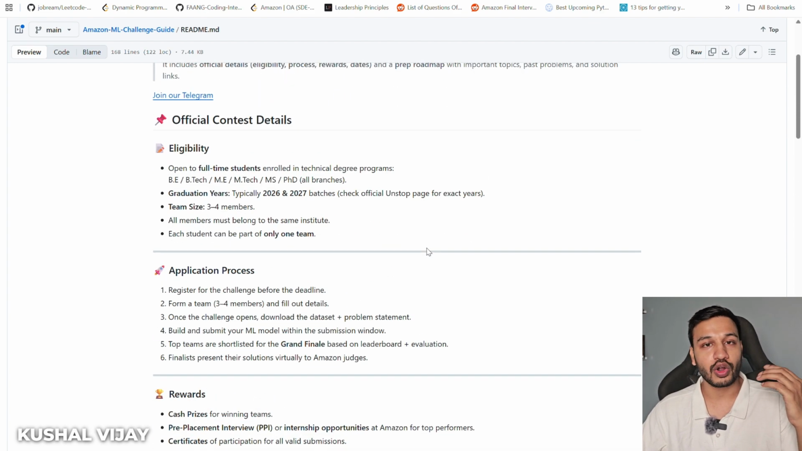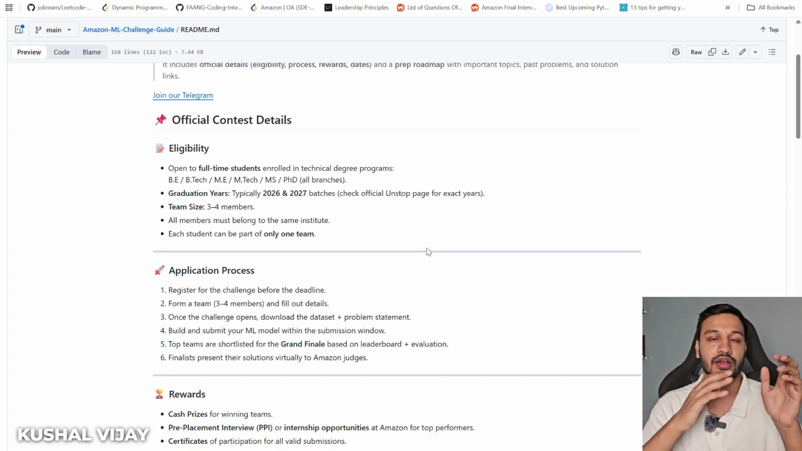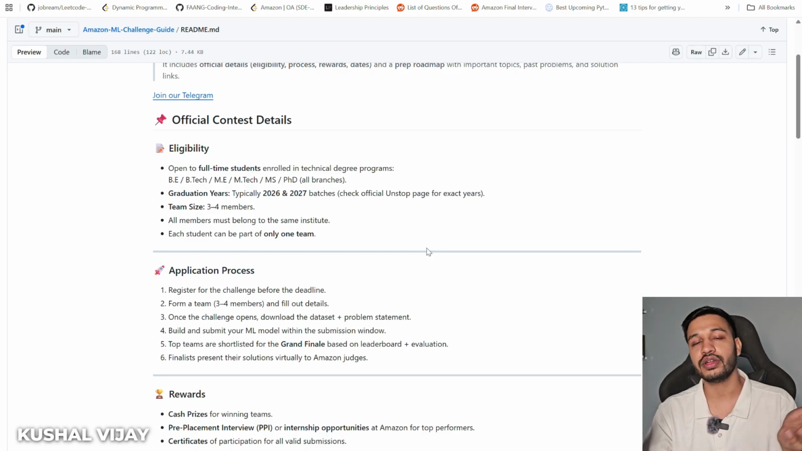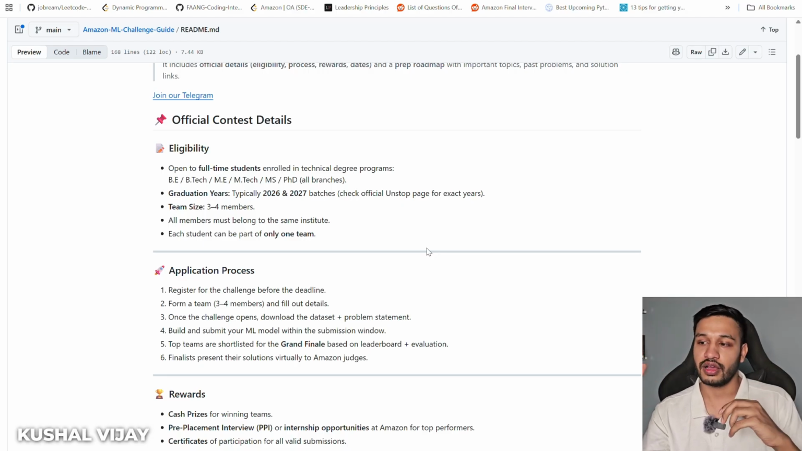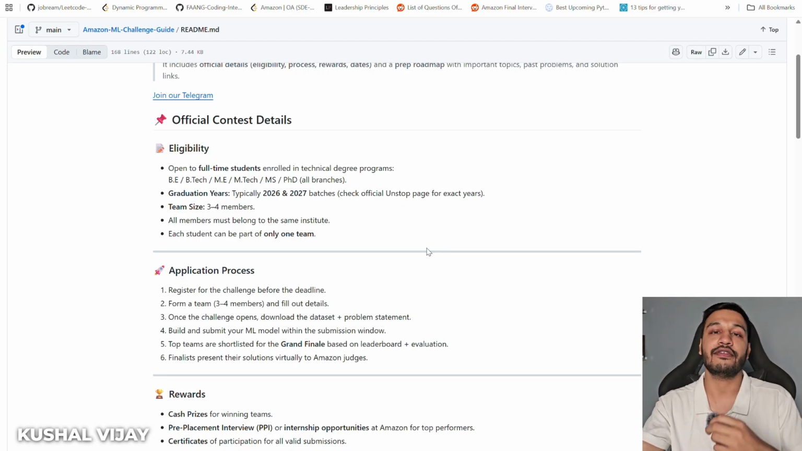Now, before jumping on what needs to be studied before entering into this contest, there are doubts among students that they have not done anything in machine learning. Should they participate or not? You should definitely participate, because these are the places where you learn about a new domain and you'll be building in teams. So make sure you take someone who already has experience. And if you don't have it, then take someone who has some experience so that you learn along the process.